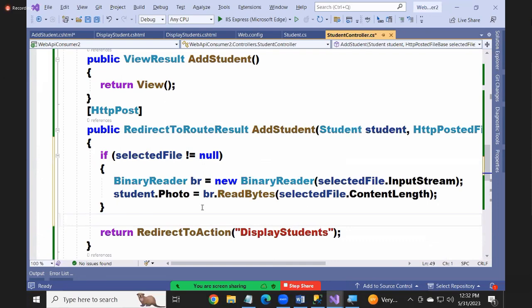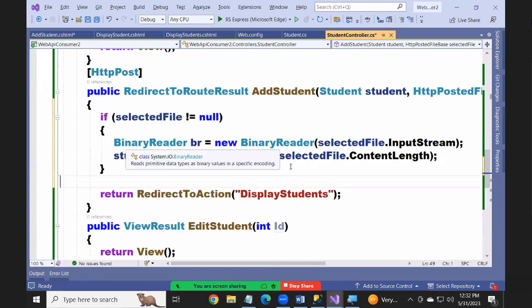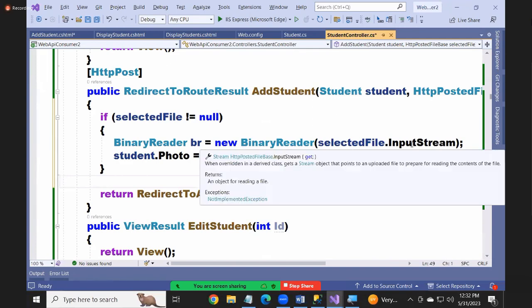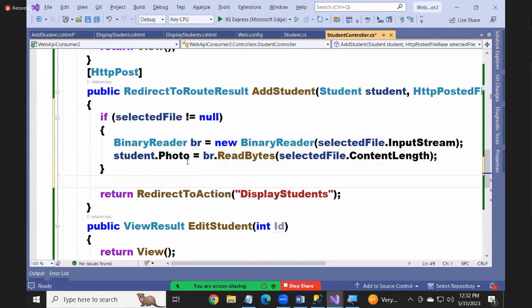If selected file not equal to null, BinaryReader br is equal to new BinaryReader selected file dot, and that value should be assigned to photo. Sir, uploads folder, why do I need? I'm not saving the photograph. I'm saving the data directly in the database only. Earlier, what I showed, we uploaded all the files in our current project in an uploads folder. I'm not doing that now. What I'm doing? I'm sending the whole image to the database, converting into binary. That's why folder creation code, all the things I skipped now.